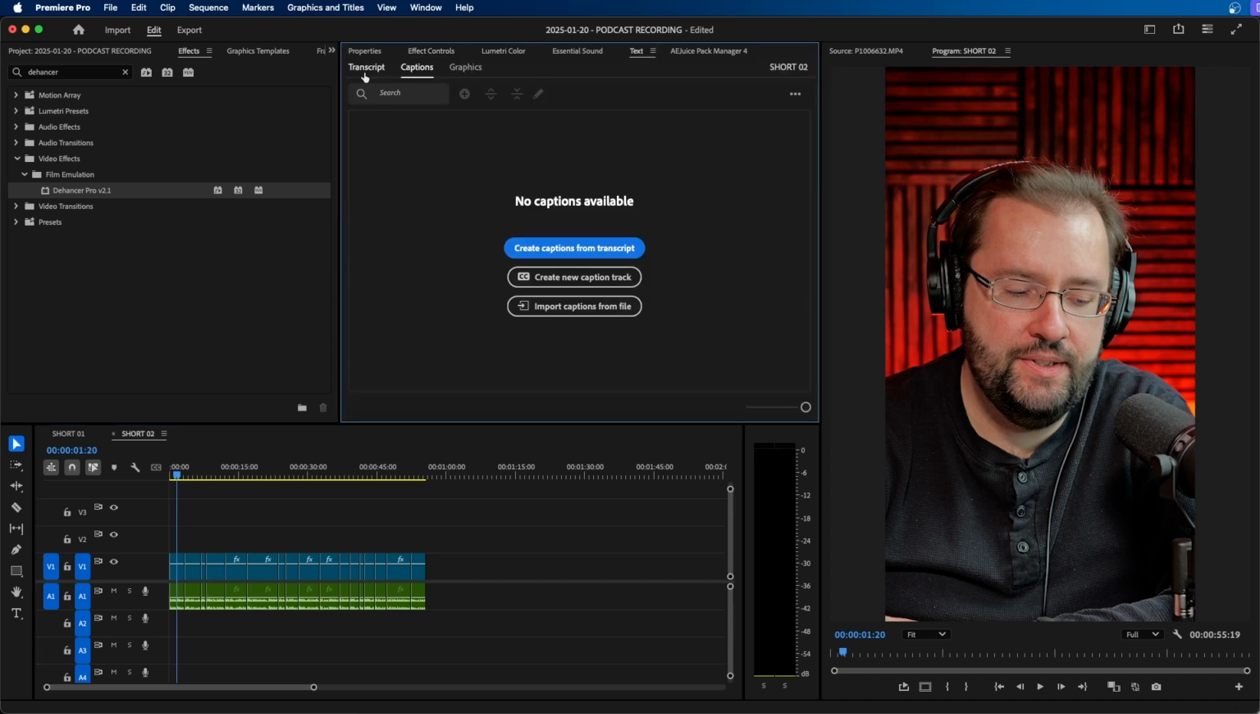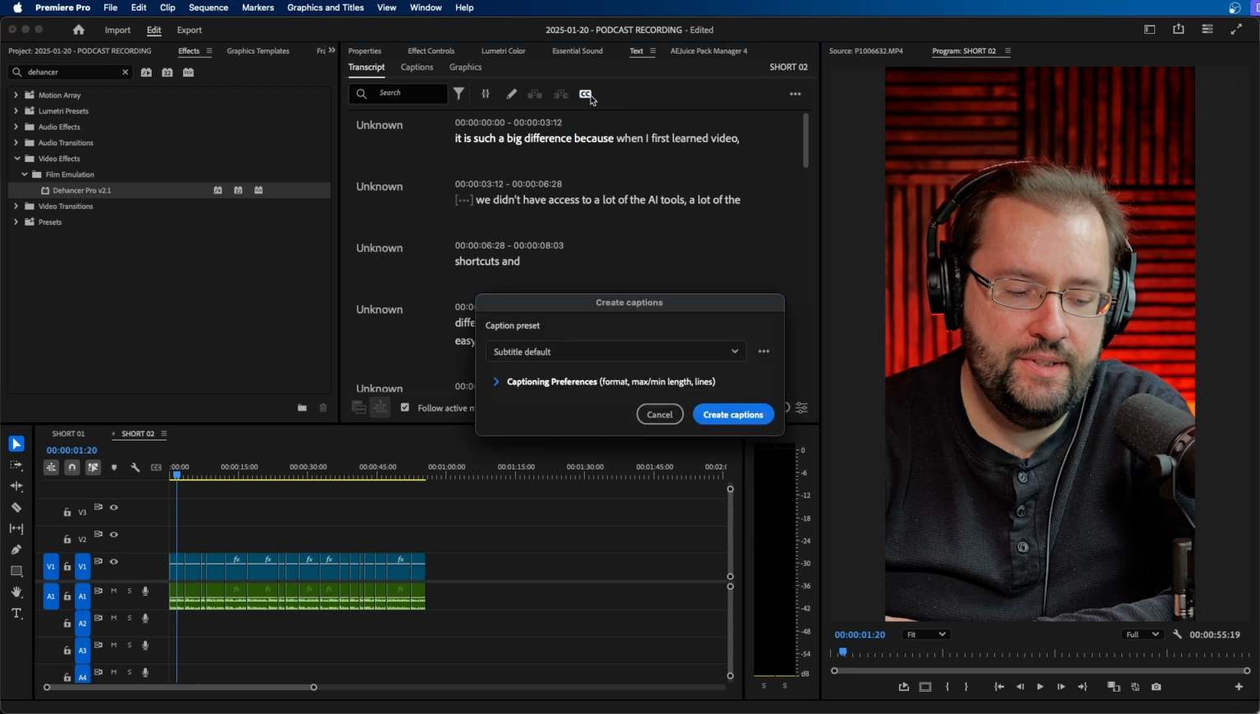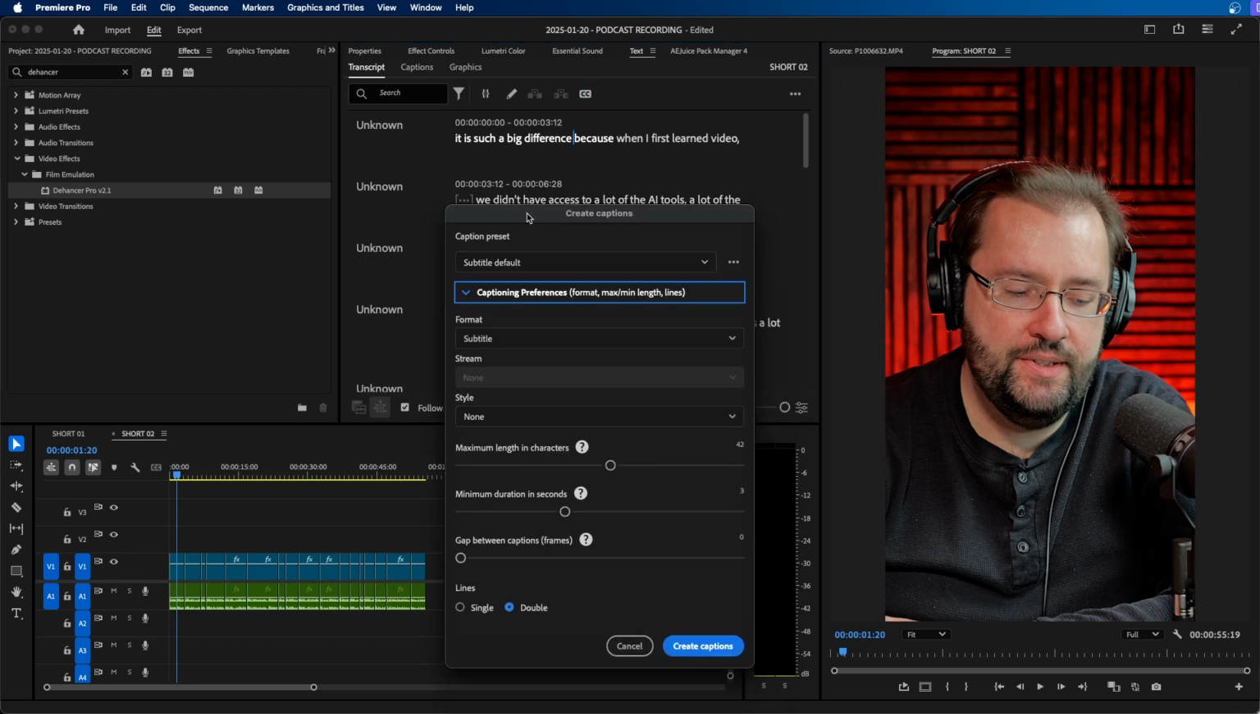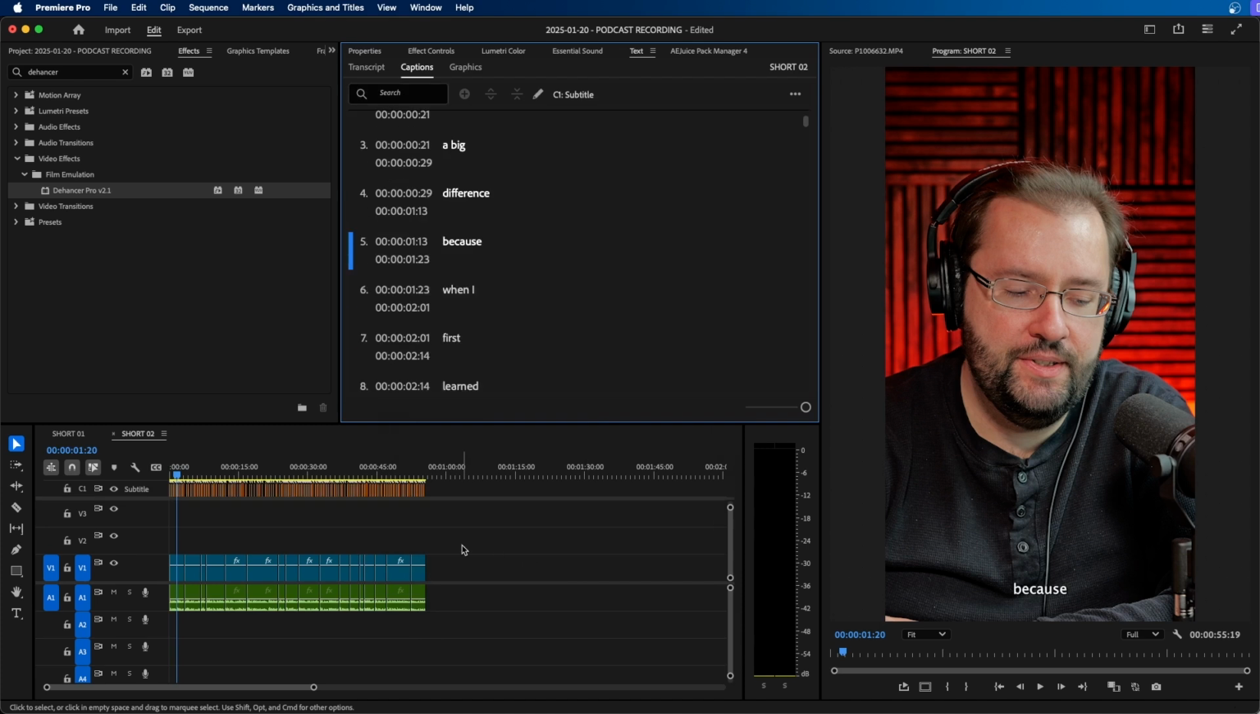So you have to go to the text panel, go to transcribe your audio, and create captions by clicking on the CC button. Then from the drop down, in order to work with Submachine, you have to drag all these values to the left. So I'm just gonna drag all of them to the left here, click on single under lines, and then click create captions.